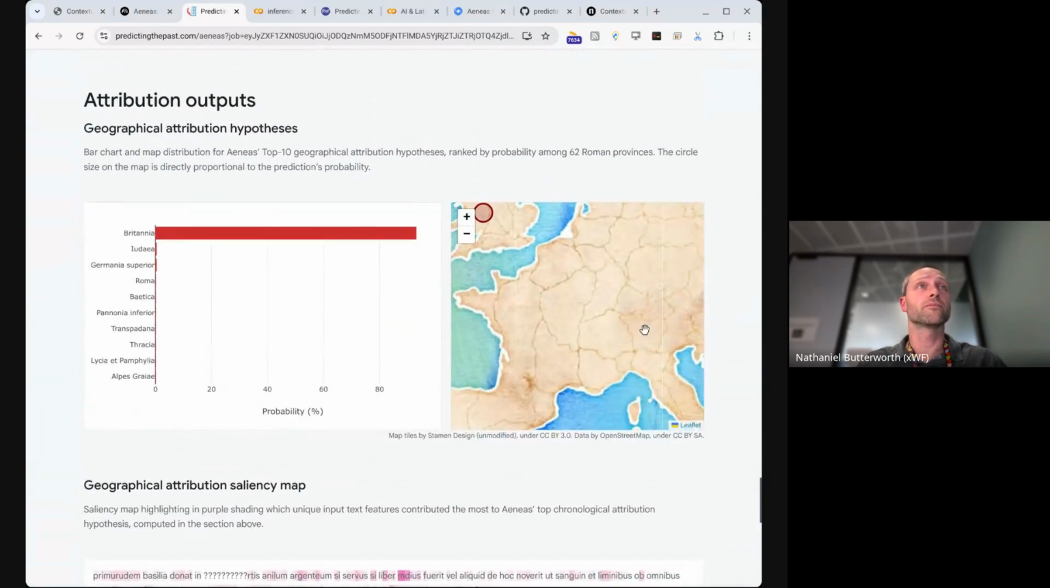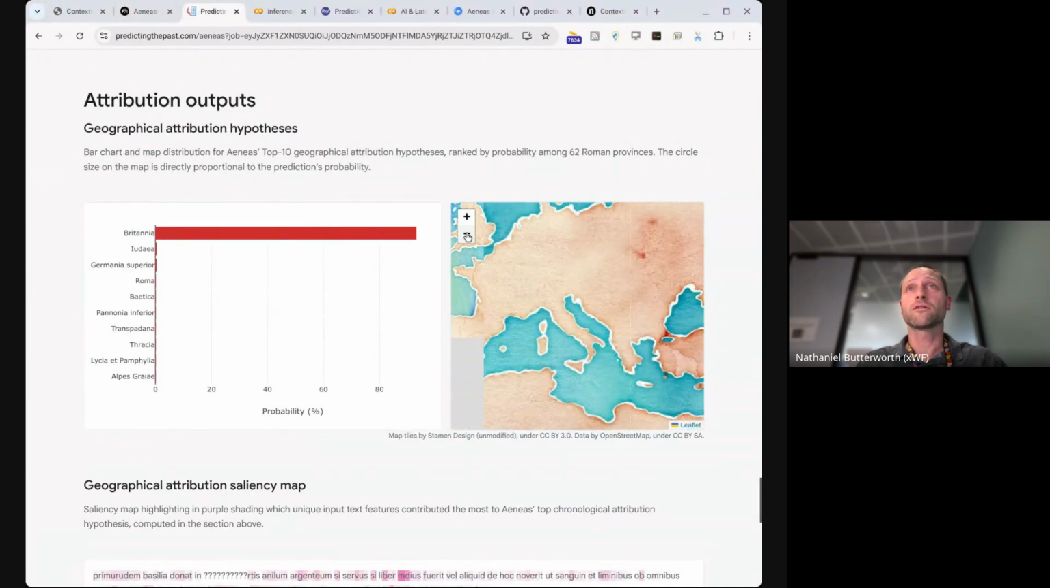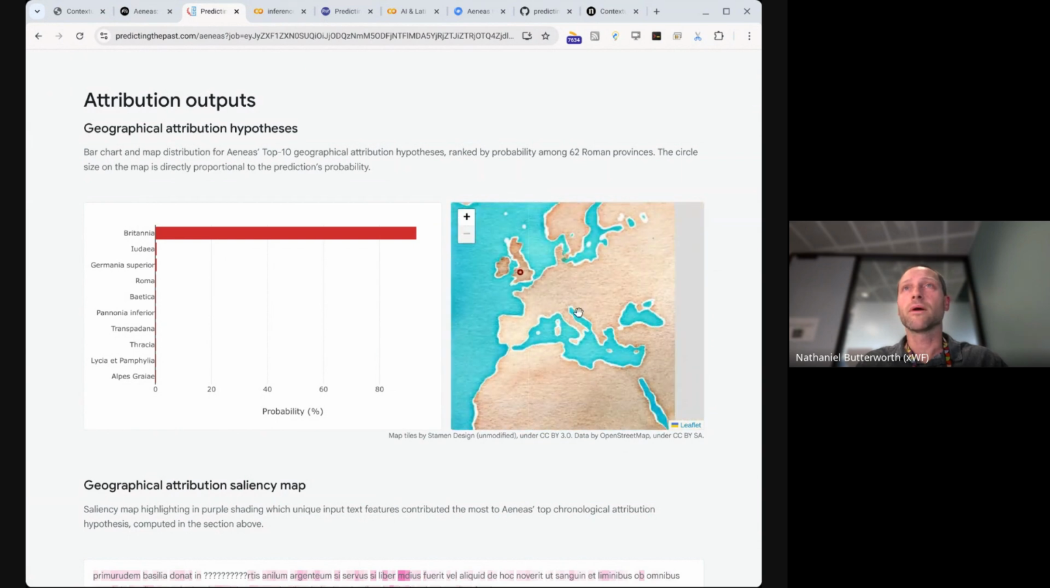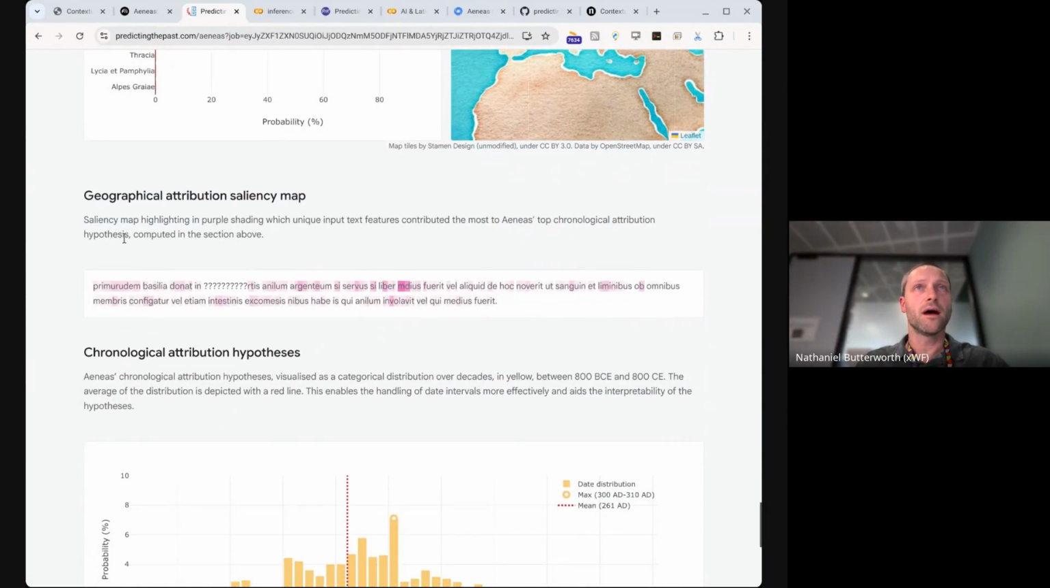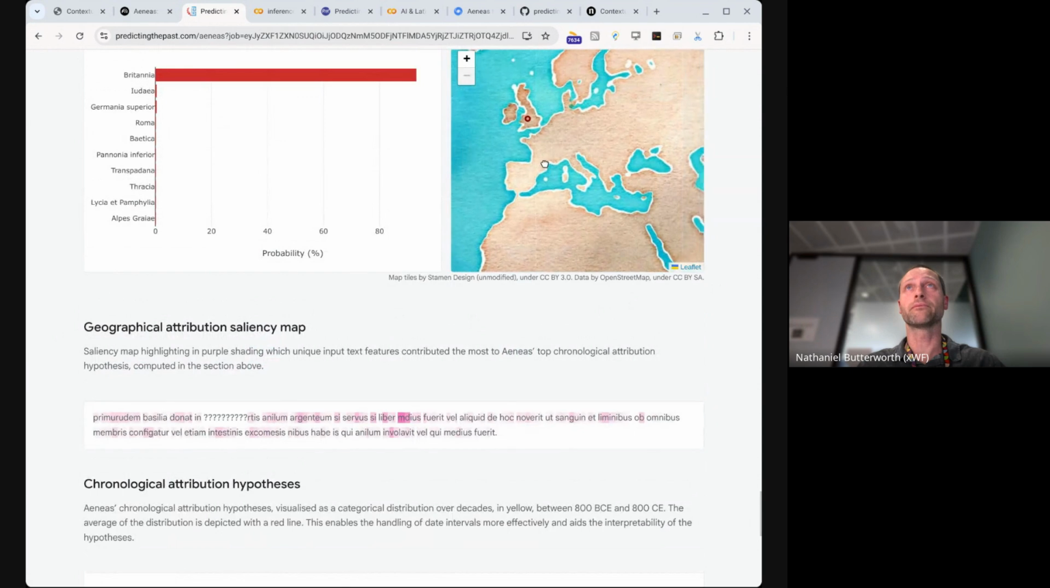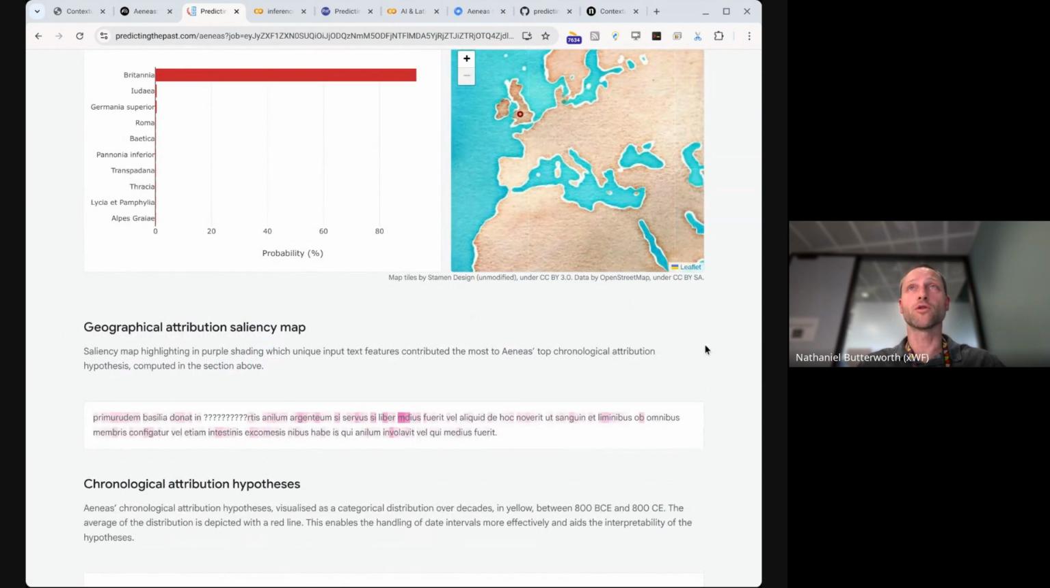And then it gives you the geographical distribution. So there's a map. Maybe that was a bad example. There are often other dots, but this one is very strongly predicted in Britannia. I think there are like 63 domains or something that it can put it in, so it's not an exact location. And again, it gives you a saliency map for the geographic distribution: which letters of the text were used to predict where the inscription most likely came from.